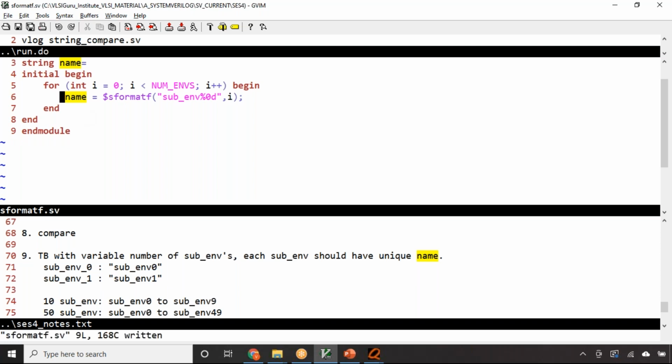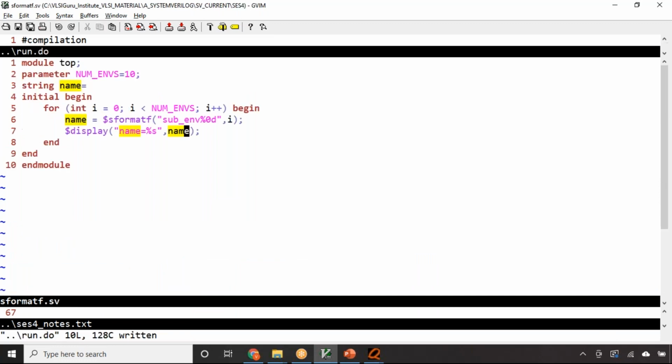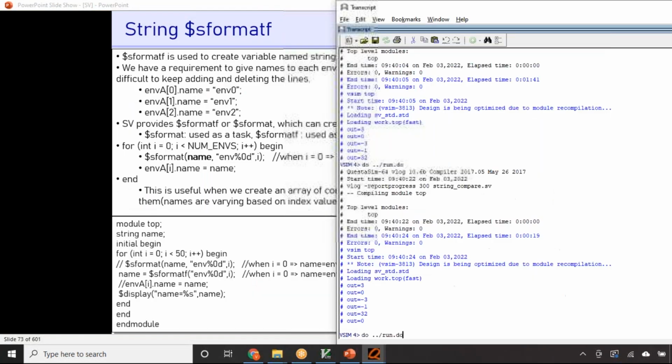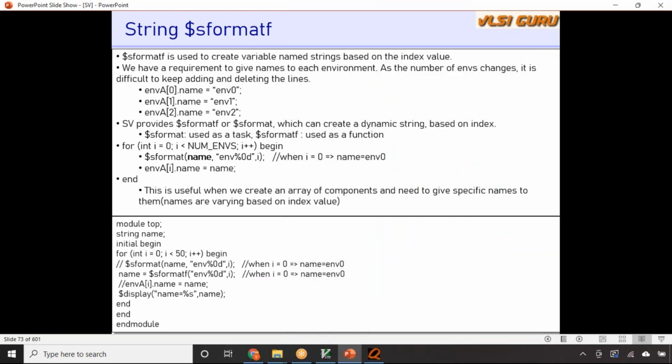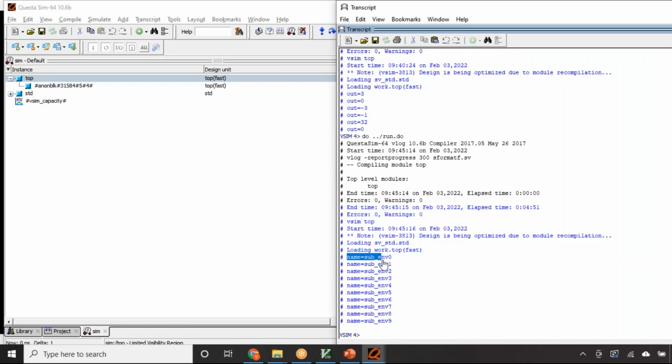Then we can display the name, $display name equal to %s, name. So if I run this example, line number 3, semicolon, $sformatf, name, it should be a semicolon. See, I got name of environment 0 is sub_env0, sub_env1, up to sub_env9.